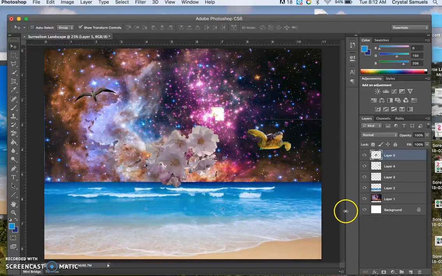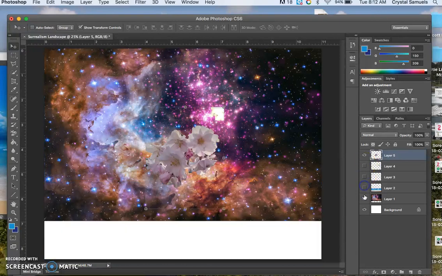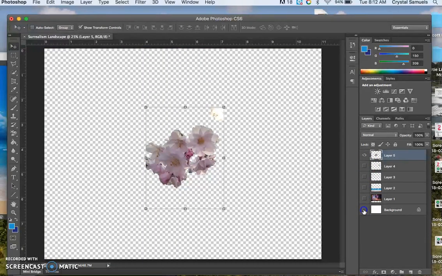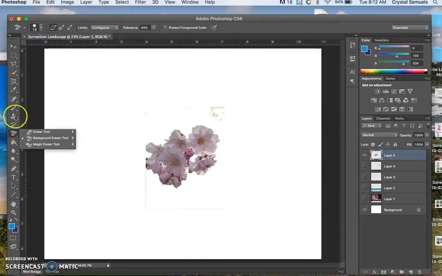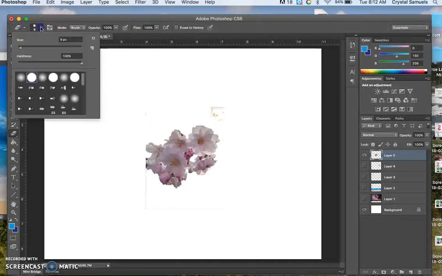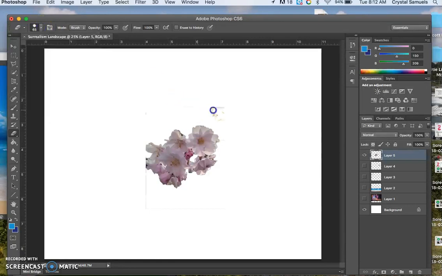So you can see here, I'm actually going to drop back all of these so that you can see exactly what's going on here. So there is some residue on the side here. And what I'm going to do is I'm going to select the eraser tool. So this is the second set down, and it's the 1, 2, 3, 4, 5th tool down from the second set. And I'm going to choose the eraser tool. And I'm going to bring my brush up a little bit. And I'm just simply going to clean this image up here by using the eraser tool.